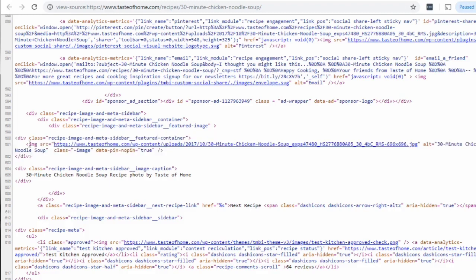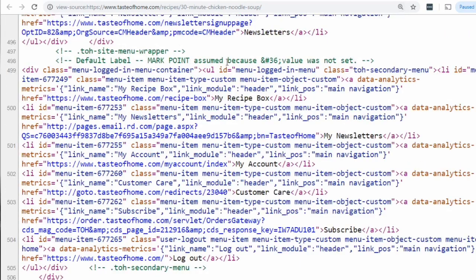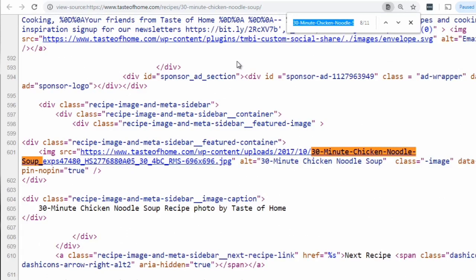So we can see here it says IMG, and let me zoom in just a little bit. And we can see IMG SRC. SRC means source. The image source equals this. This is the file name. And then the alt equals 30-minute chicken noodle soup. And that's what we typed in, 30-minute chicken soup recipe. So it's not exact, but it's very, very similar.